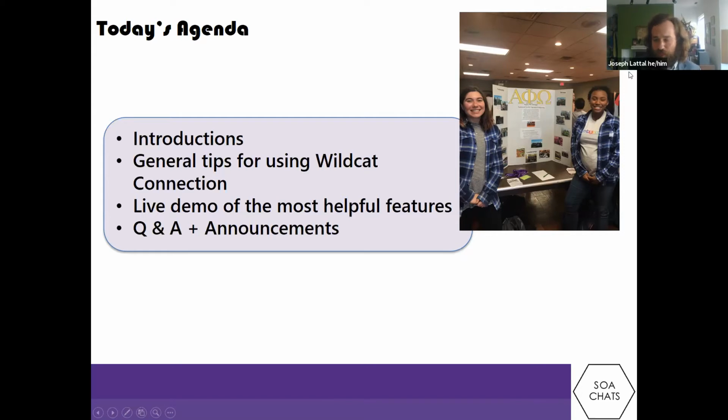General tips for using Wildcat Connection, that's what we're going to cover today. I'm going to share some visuals and some general information about the platform, and we will also have a live demo focused on the manage mode, which advisors and student organization officers have access to. And then we'll wrap with any questions y'all have. We'll do our best to answer them as it pertains to using Wildcat Connection. And we also have some announcements to wrap up as well.